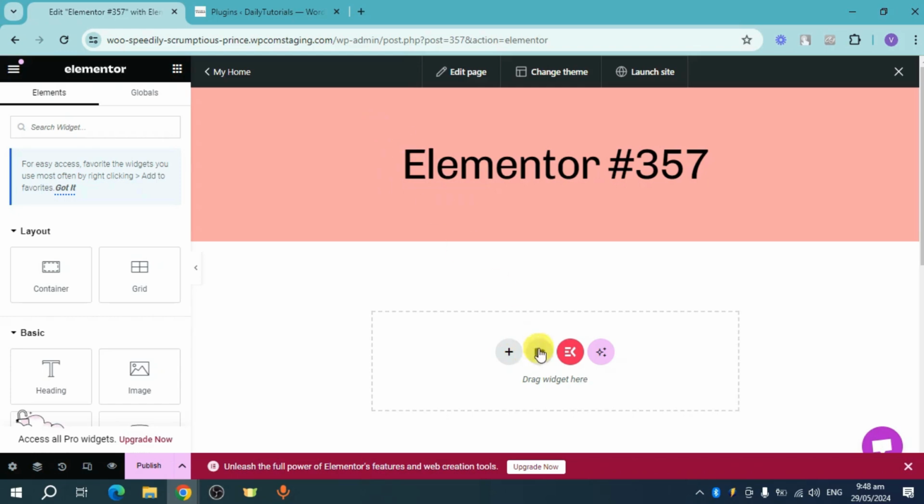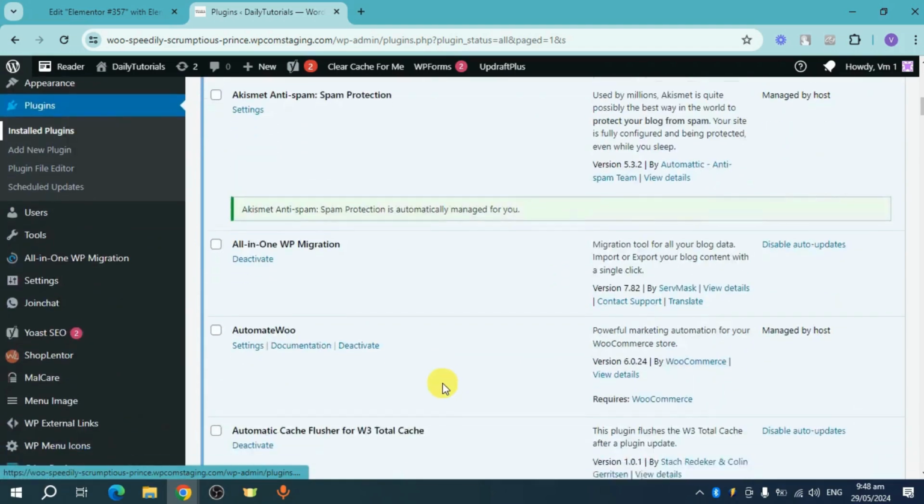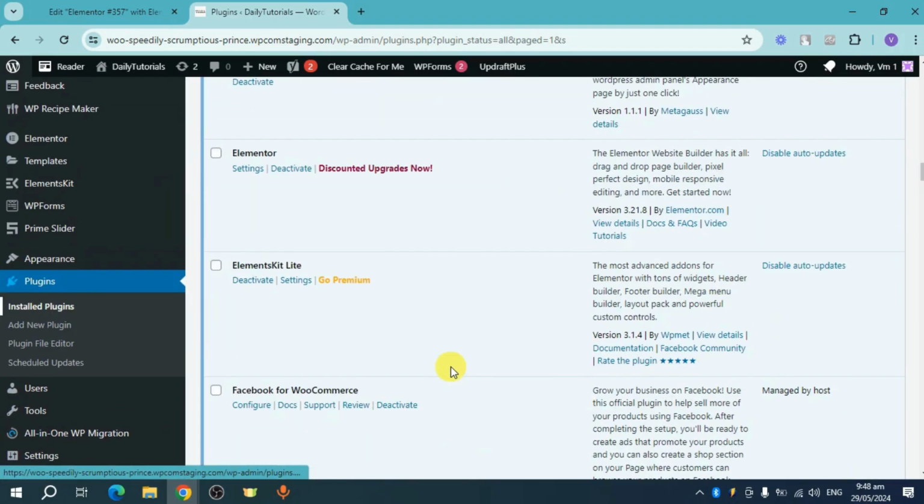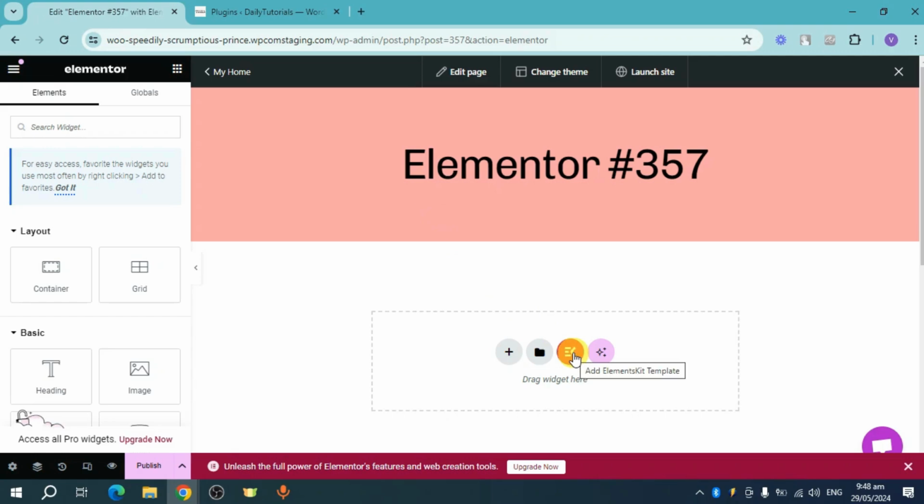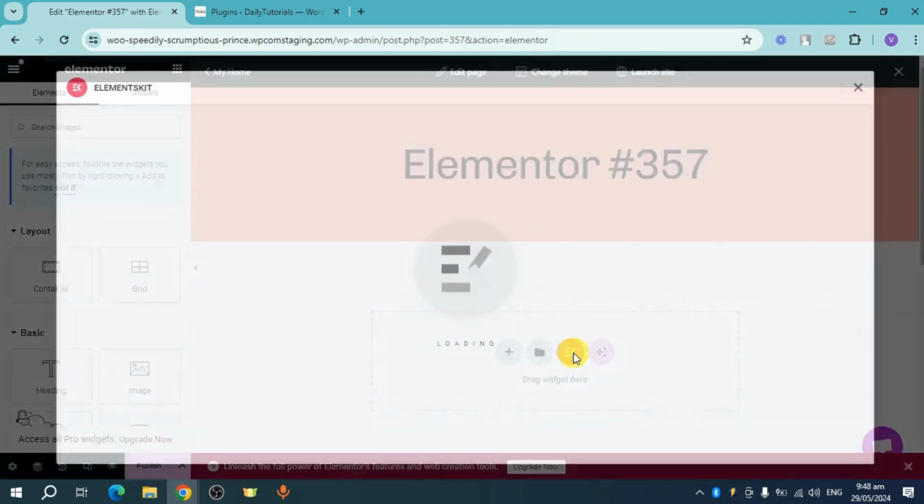So in this case, you can also click on this Elements Kit. I've already installed it on my plugin. So here is Elements Kit right here. So head over and then just install Elements Kit right here. Once you have installed it, you will have this option. So click on this Add Elements Kit template.